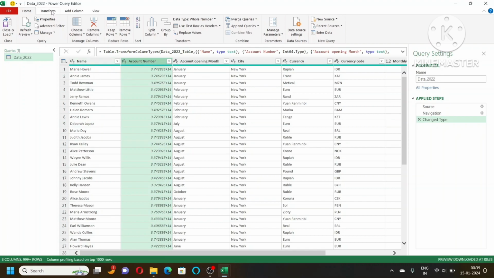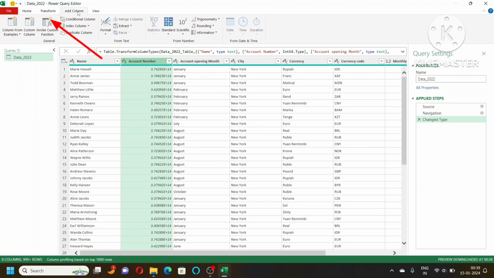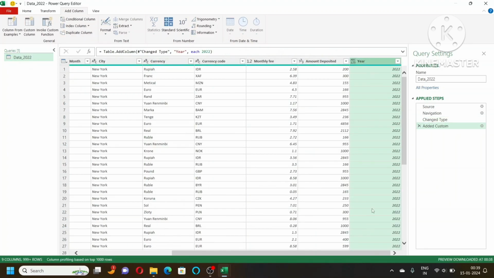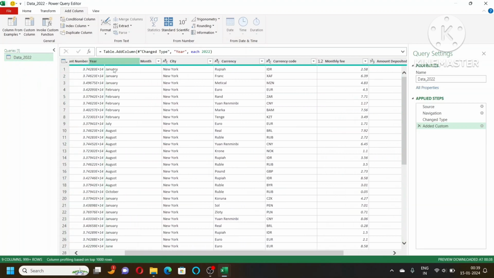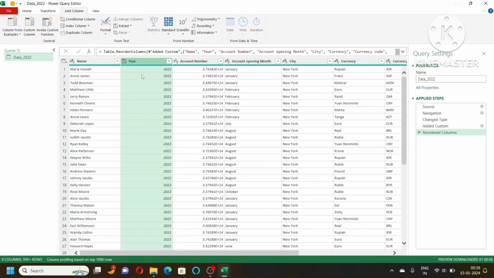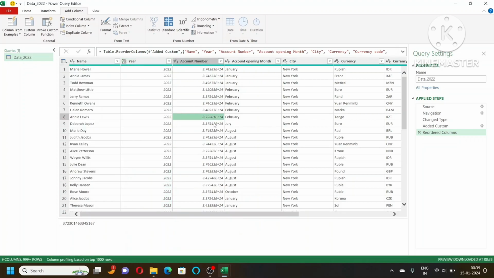So I will go to add column here, add column, and then custom column, and then I will name this column year, and this data will be named as 2022 data, and then I will click OK. Can you see here the year column has been created, and I will take it to the second place. So I added the year column after name. So data for 2022 is added.